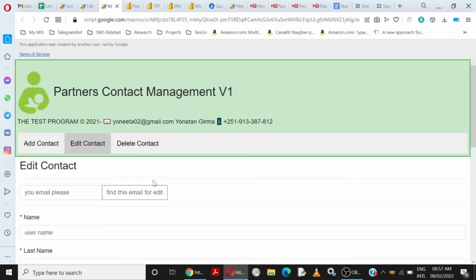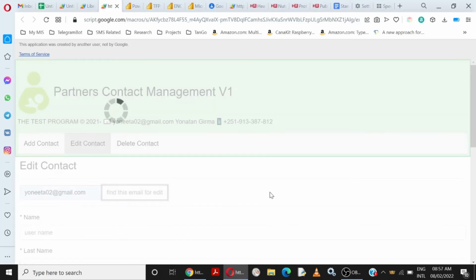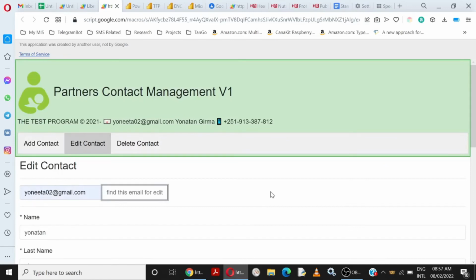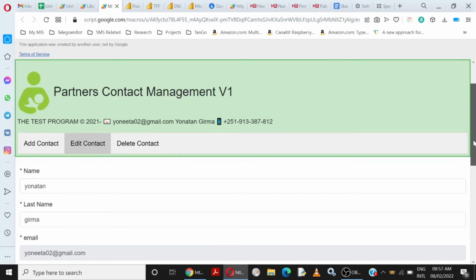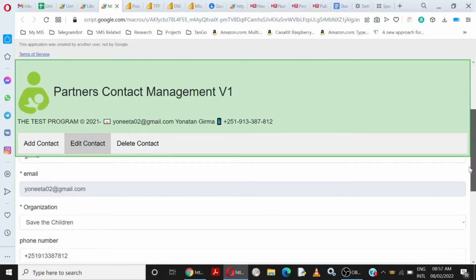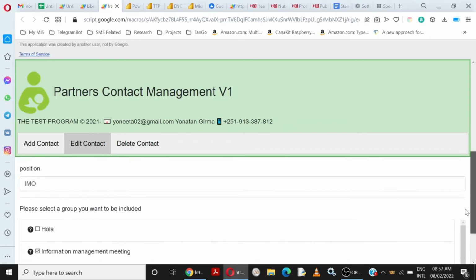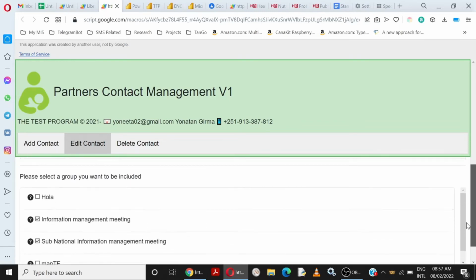To edit your contact, you have to put your email here. So press the Find This Email button. When you press on it, if your contact is properly registered, all the information is populated.